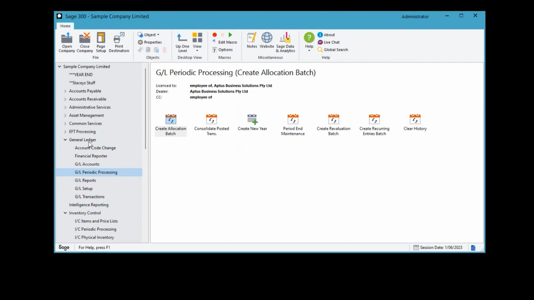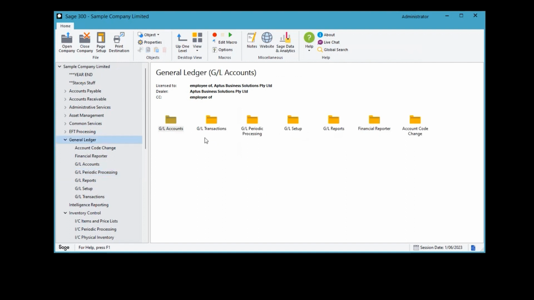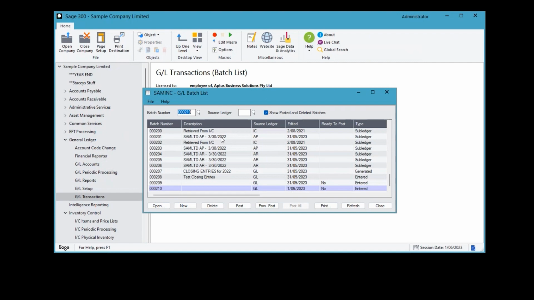After year end's been done, if you've had any error batches that were generated during that period of time, you just go into your general ledger and do a lot of posting. Okay, so if there was any sitting here, you'd come in and you'd post anything that hadn't been posted. You can print any reports if you're concerned that you might want to do some double checking.